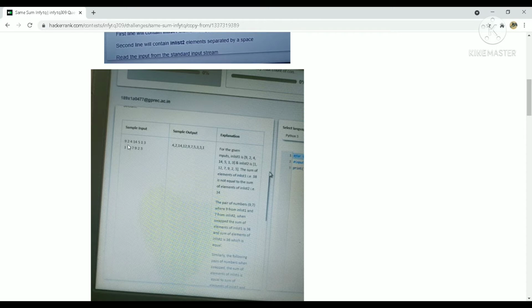9 and 12, 9 and 7, 9 and 9, 9 and 2, 9 and 3, and then 2 and 1, 2 and 12, 2 and 7, 2 and 9, and so on. I will swap all the elements in between the two lists, and I will compute the sum for each swapping, and if they meet the conditions, then I will take the pair out of these two lists and add it in another set.